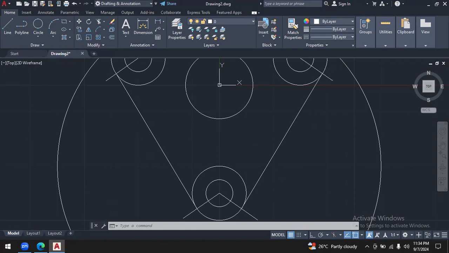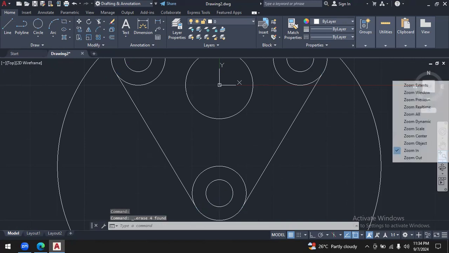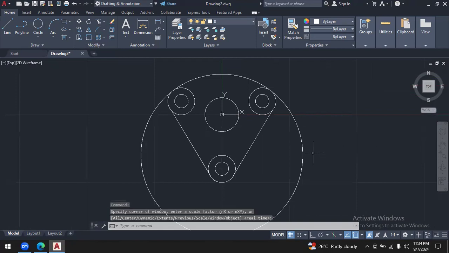Now I don't need these reference lines anymore, so I'm going to erase all of them in one single go. Just delete. That's it. Now zoom out. And I don't want this extra part of this larger circle, but once I select the circle, it will select the circle as a whole.